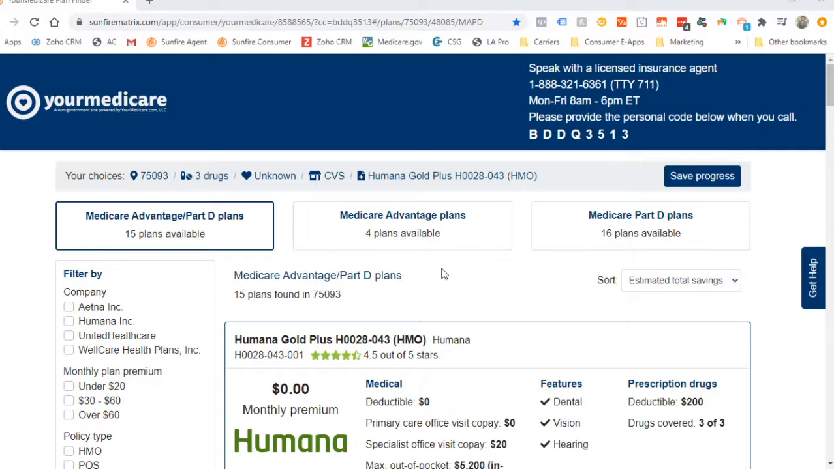So it's important to note which type of plans we're comparing. Since we're looking for Medicare Advantage plans, we're likely going to want to be on this first button. This is for Medicare Advantage plans that include prescription drug coverage. That's going to be for the vast majority of you looking for Medicare Advantage plans.